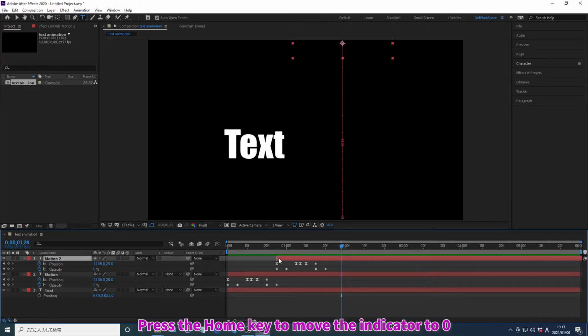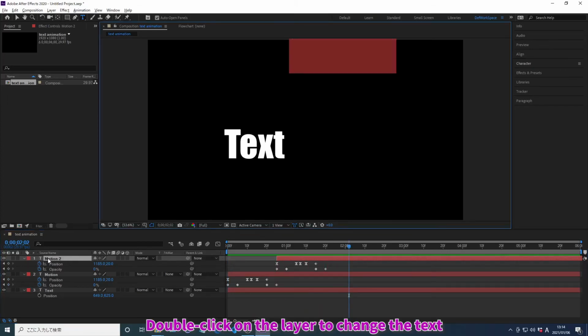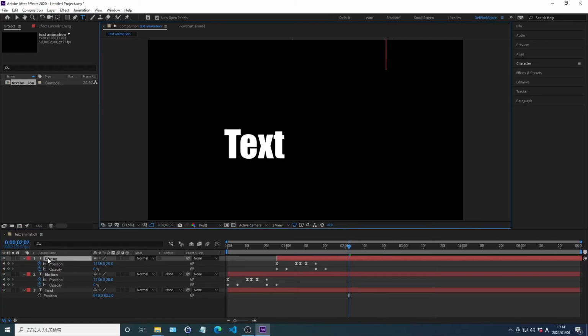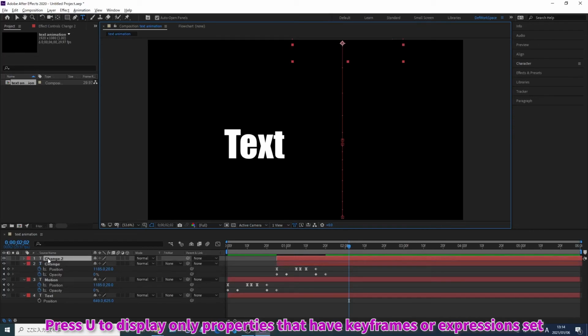Press the Home key to move the indicator to 0. Press spacebar to preview. Double-click on the layer to change the text. Press Ctrl+D to duplicate. Press U to display only properties that have keyframes or expressions set.